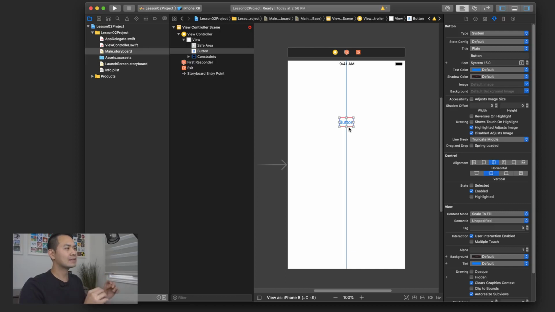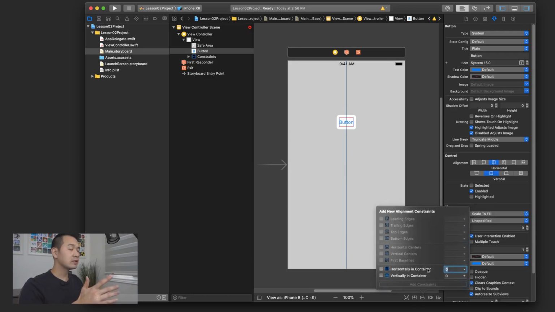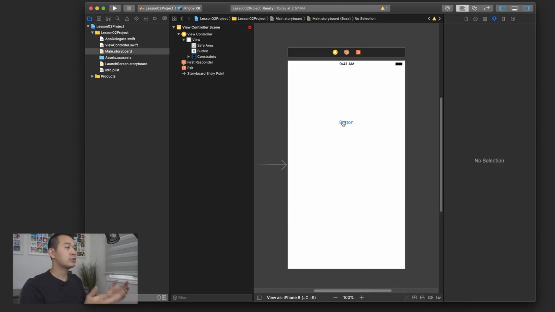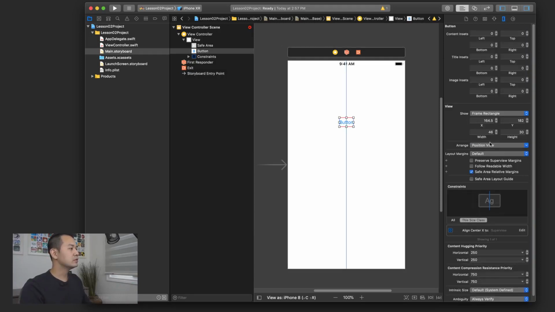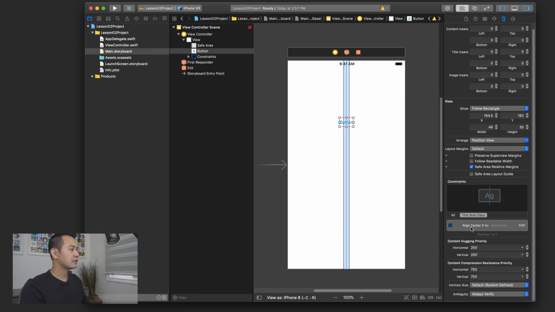But just before we add that constraint there, I want you to notice another thing. Click the button, click on this align menu, and don't be alarmed that this horizontally in container item is not checked. But you might ask, we just added that, why is that not checked? Well, the reason is because these menus down here are purely for adding new constraints. It doesn't consider what constraints have already been added to that element. In order to see what constraints you have added to that guy, you can either click the button and go into the size inspector, and you can scroll down a little bit under constraints.